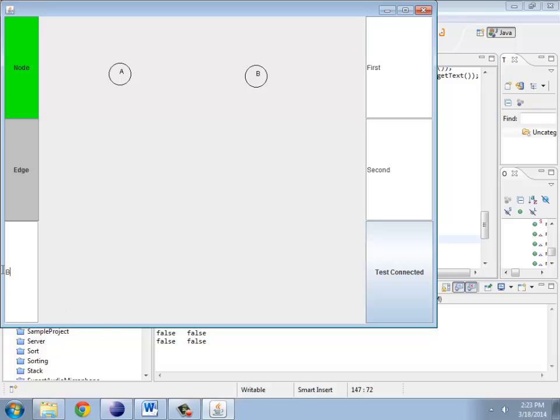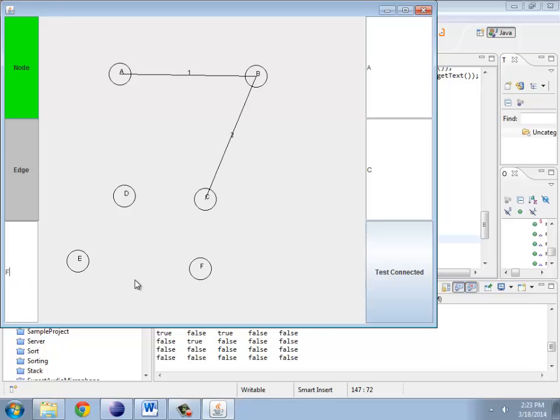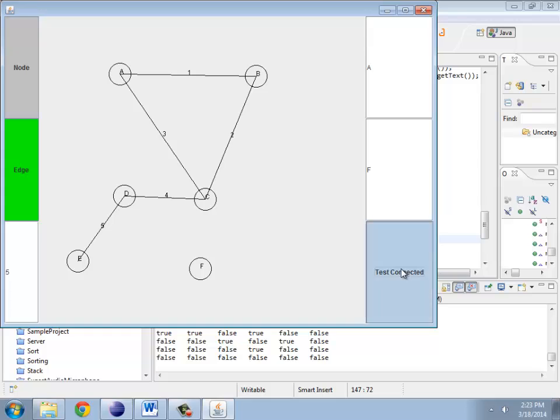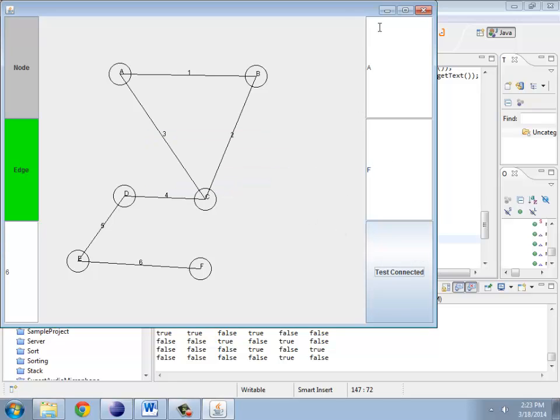A, B, C. Let's see if A and C are connected. Good. Let's add an edge between A and B. Another edge between B and C. Now are they connected? They are. Let's try something much more convoluted. So let's add an edge here, and an edge here, and an edge here. Are A and F connected? What if I added an edge here? Perfect. I think I got this.